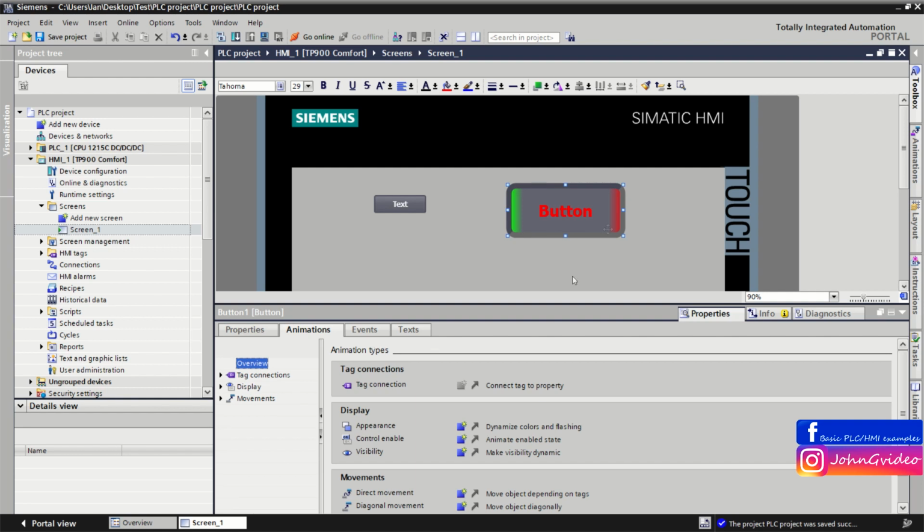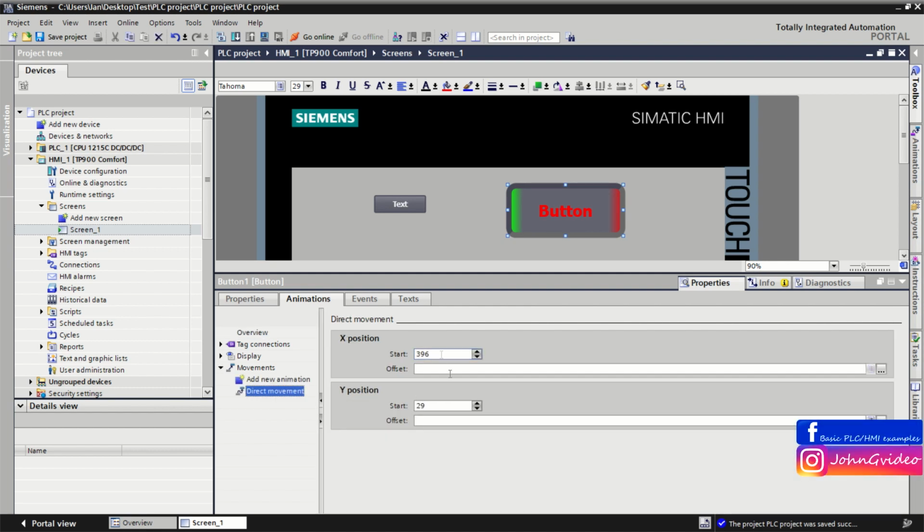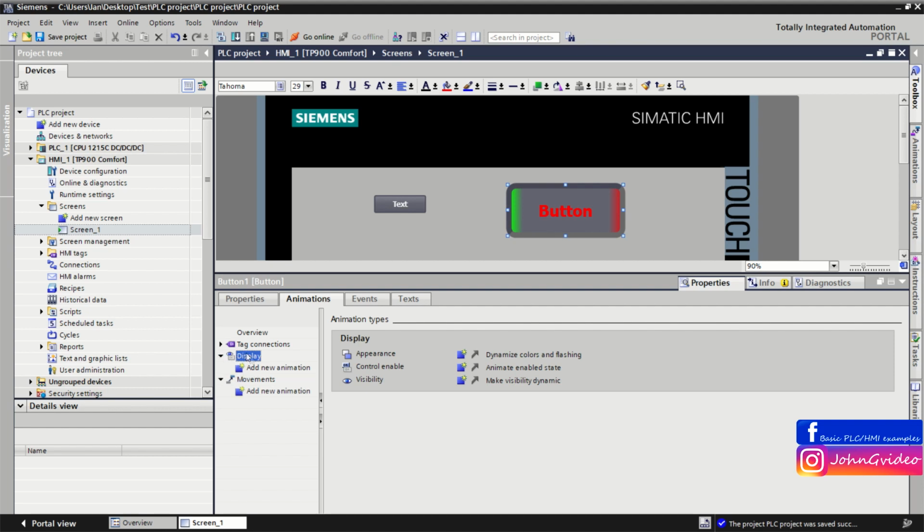Then also we have here the animation for the button, where we have three animations for the display. This is appearance, control enable, and the visibility. Also you have here the movements. This means your button move, for example, from here to here by some value of the tag. Here you can see you choose the X position of the start moving and Y position where stop this moving. Okay, for this lesson we just show the display animation.